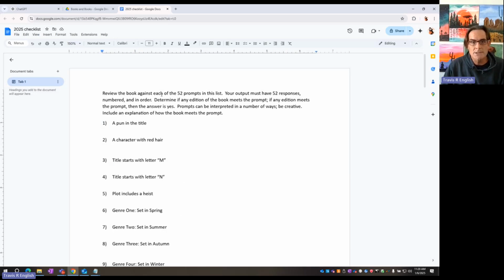Review the books against each of the 52 prompts in this list. Your output must have 52 responses numbered and in order. Determine if any addition to the book meets the prompt. If any addition meets the prompt, the answer is yes. Prompts can be interpreted in a number of ways. Be creative. Include an explanation of how the book meets the prompt. So this is the opening stuff that I have in the checklist.